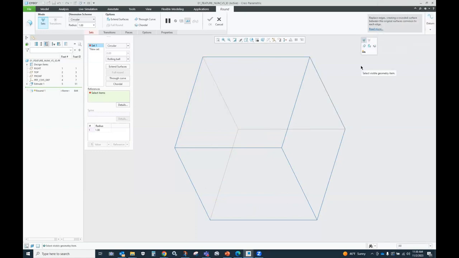Okay. What if now I want one of those edges to be different? Okay, I'll get to that in just a second. Good question.